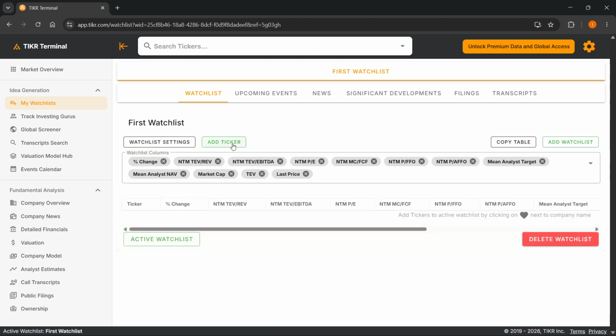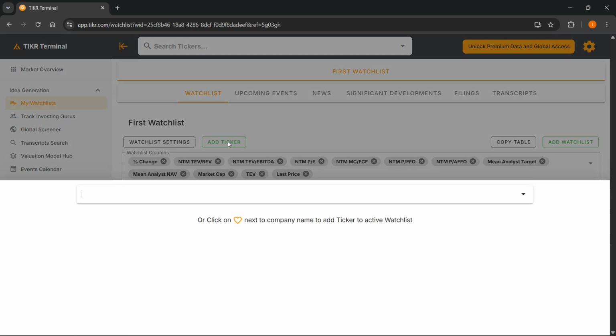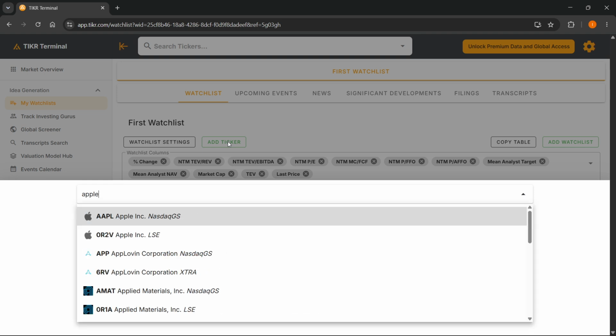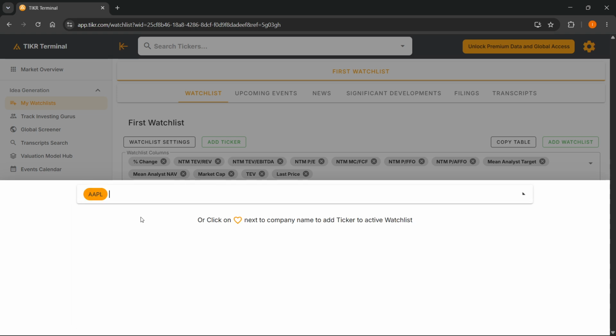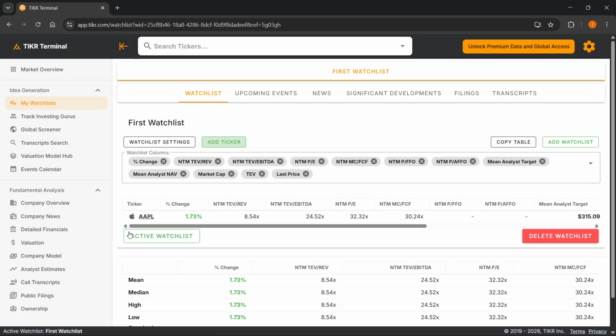So to actually add tickers to your watch list, you want to go and click on add ticker. And from here, you can just type in either the name of the company or its symbol, okay? So if I do Apple like this, there we go. I can just click on it and it's going to get added. If I click outside, Apple is now on my watch list over here.